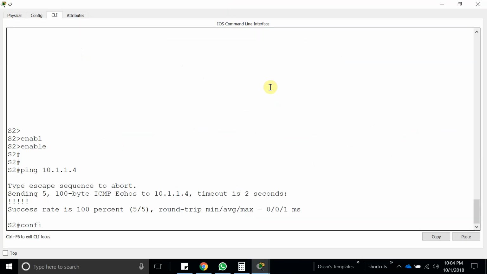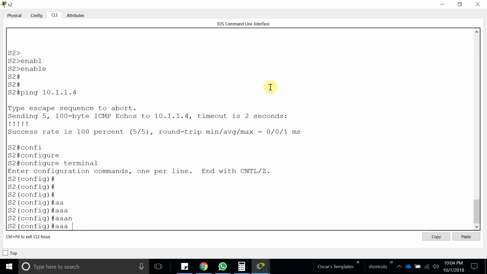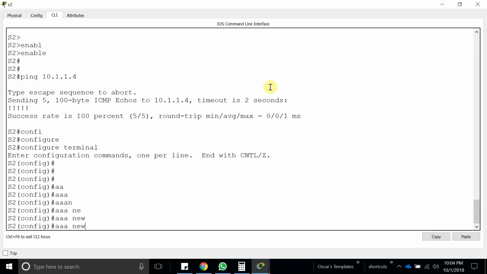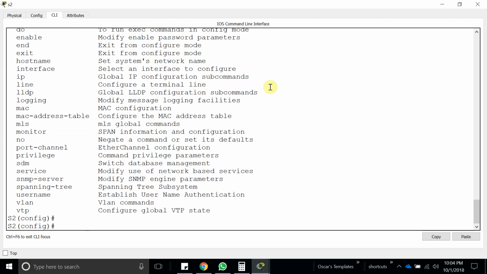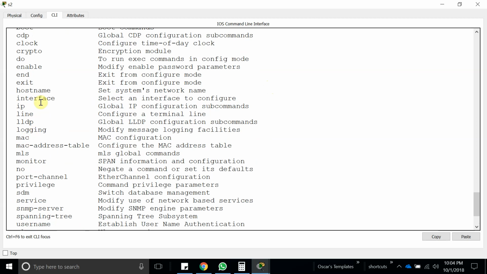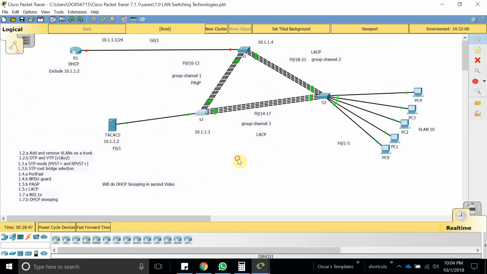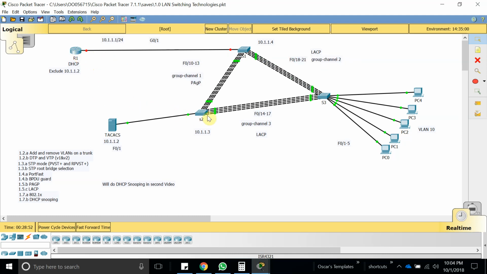Okay, so config terminal. Let's create a AAA new model. It's not recognizing AAA. So the switches are now recognizing AAA. So we're going to have to configure AAA on router 1. Let's go ahead and configure that router first.